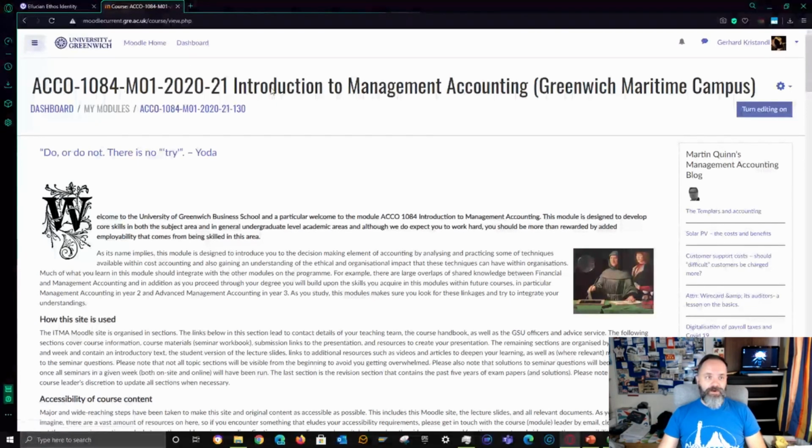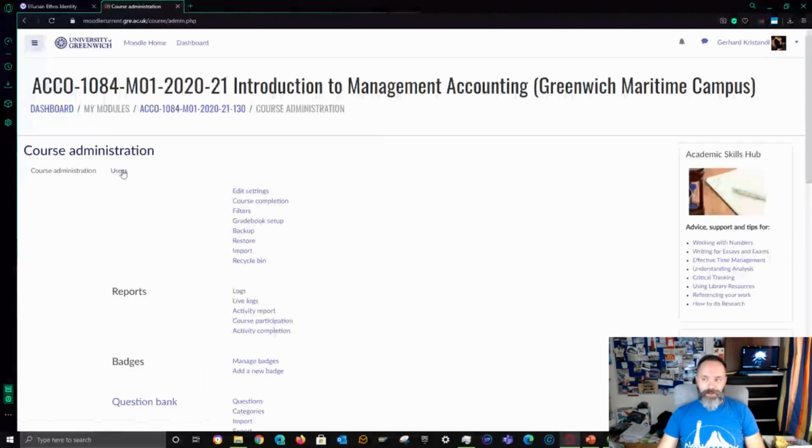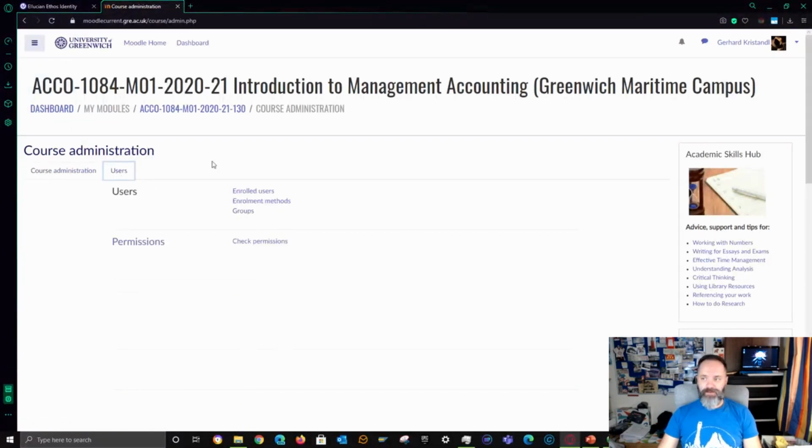So when you're on your Moodle page, in this case it's the one for Introduction to Management Accounting, we're just going to look for the users. Click here on the cog on top for the settings, and then you click on More. Now it's loading. Yeah, so I'm here on the course administration page. I'm looking for the tab called Users, and then I'm clicking on that one. So next I'm going to click on Enrolled Users.